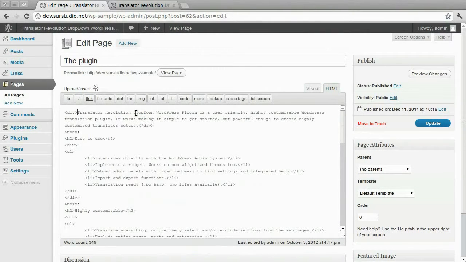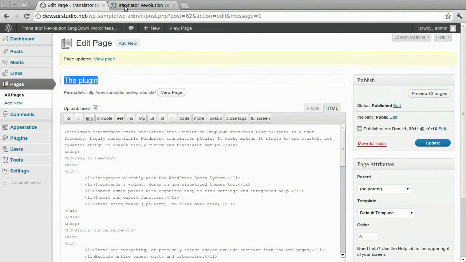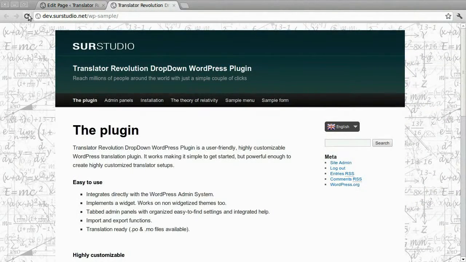Let's switch to the HTML tab and let's create an expand tab. And we place the class attribute in the DOM template. Then we close the expand tab, click update, and that's it. We need to refresh the page again. Let's translate to Japanese.